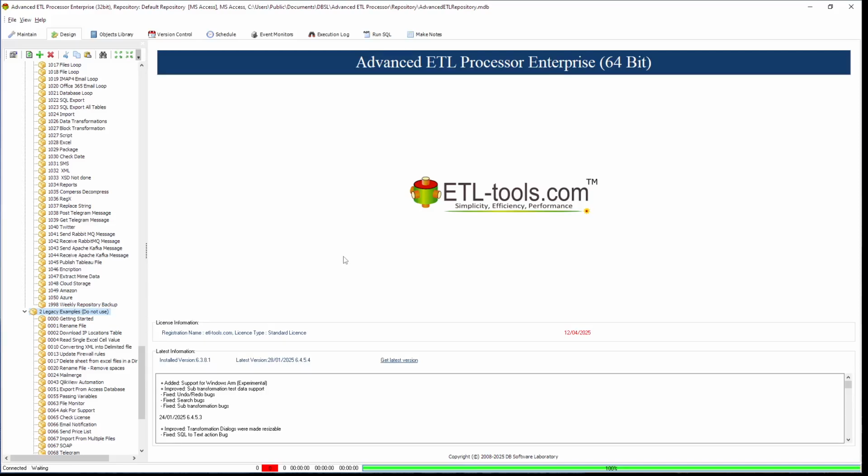Let's talk about global variables. To some extent, global variables are similar to environment variables. For example, suppose we have two environments, development and production. Global variables allow us to use the same ETL script, but run it against different servers without modification.